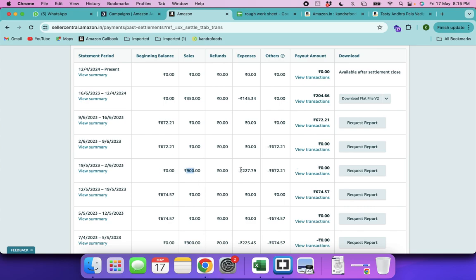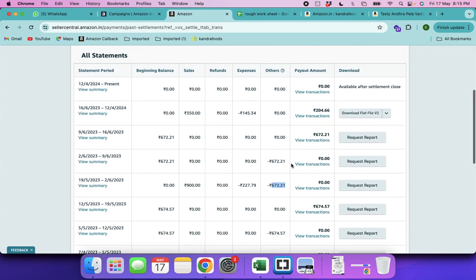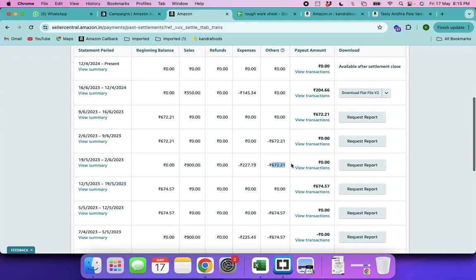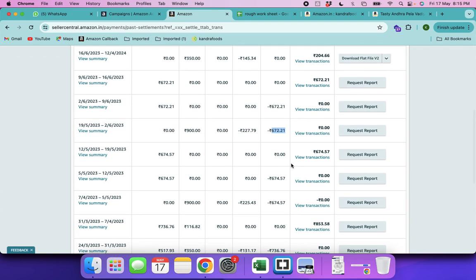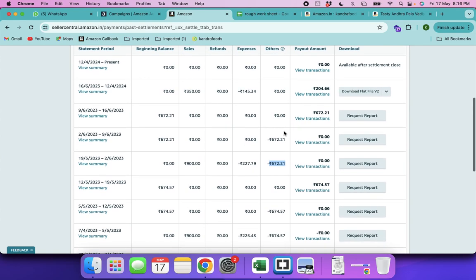900 rupees sales, and 227 is being charged by Amazon, and others minus 672.21. Payout amount is zero. So this was actually ad spent, and finally it minused everything, and there is zero. Okay.